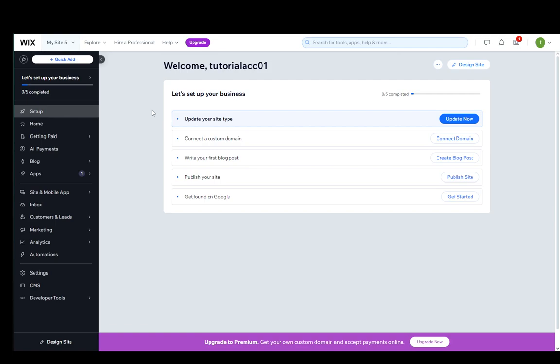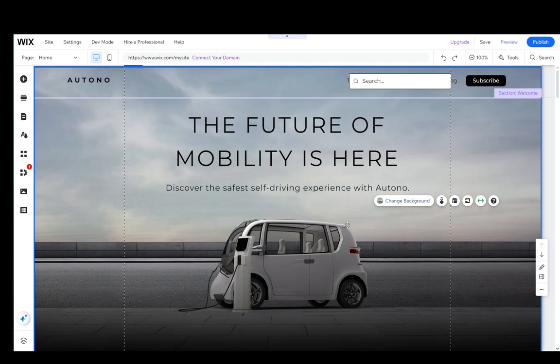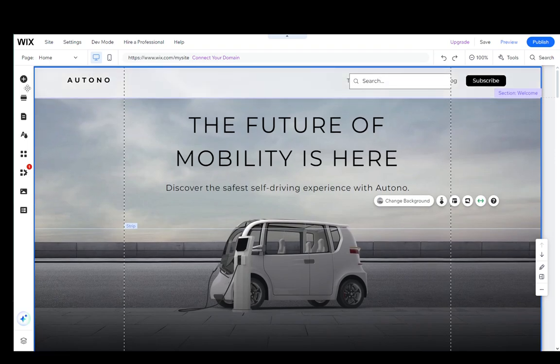Now, the first thing you're going to want to do is go into your website editor by clicking Design Site in the bottom left, but I've already opened it up for the convenience of us not having to wait for it to load. Now, once you have your page and your editor open, what you're going to want to do first is, of course, add a button.